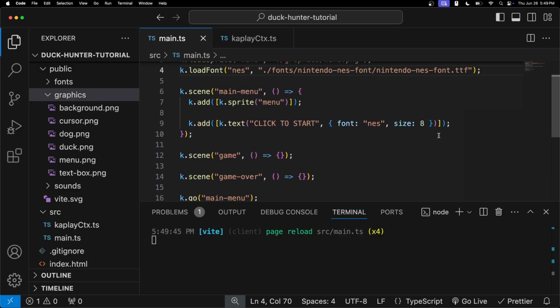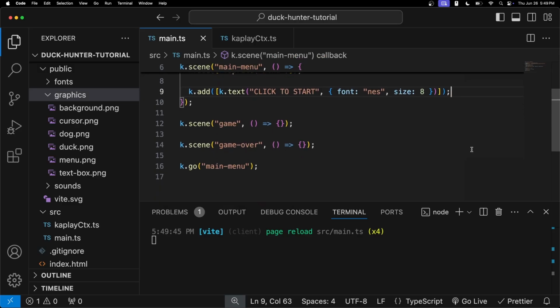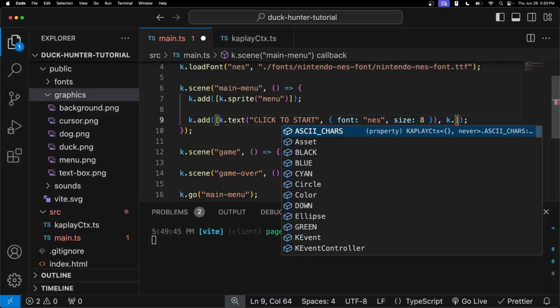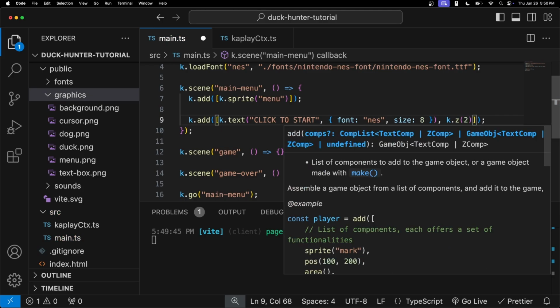Now, before we look at the results, let's first set the Z layer. Again, we can do that by using another component offered by KAPLAY. The Z component allows you to specify the layer on which the game object will be displayed. This is very useful when you want to display objects on top of others. Here we want the text to be on top of this menu sprite so that it is not hidden by it. By default, I think the rendering is in order of creation of the game object.